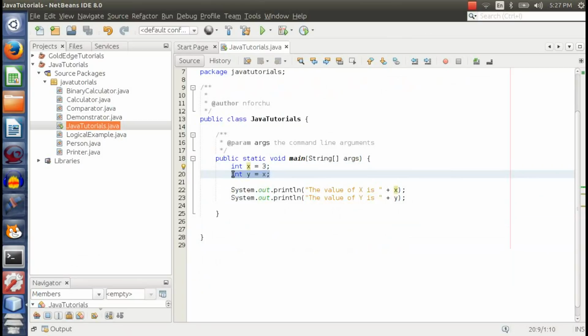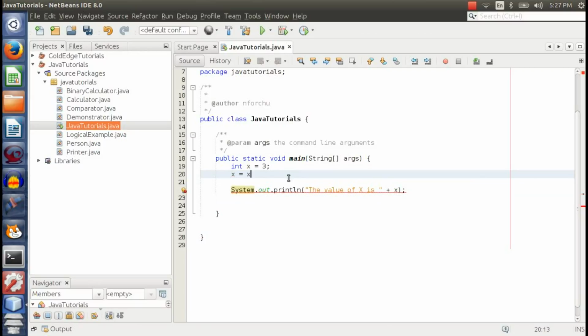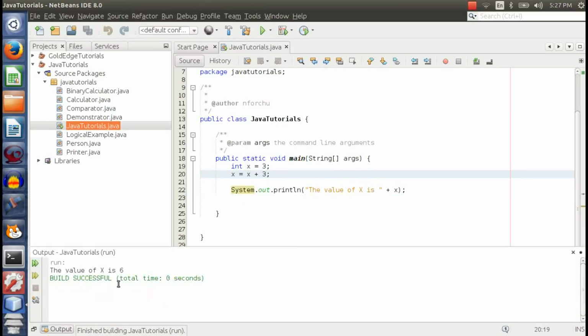Now I have x to be 3. So I could say x is equal to x plus 3. What am I doing? The value of x is 3, so I'm saying 3 plus 3. I expect x to now be 6. So 3 is added to the value of x, and then the result is stored in x. If I run this, I expect to see 6, and I have 6.